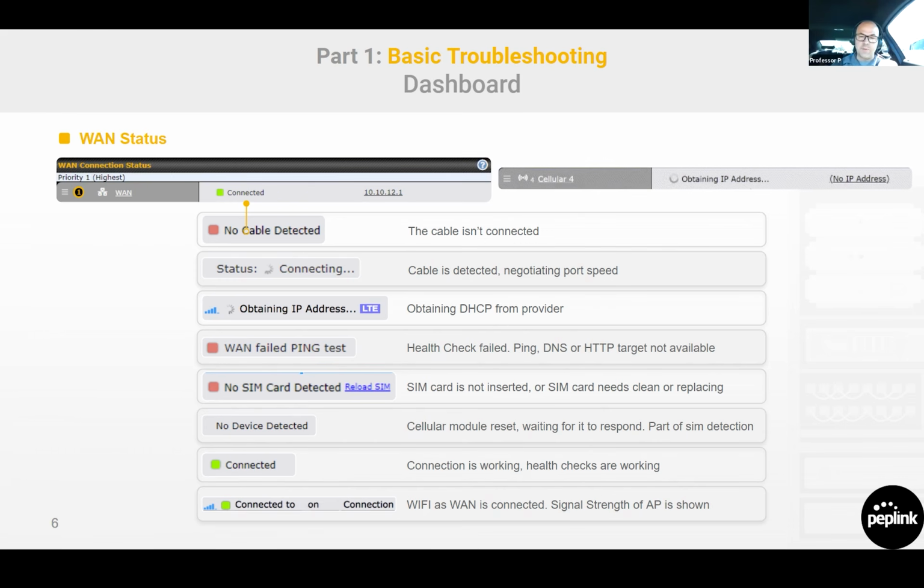Status connecting means it's detected the cable or the SIM card, and it's negotiating and trying to establish how it's going to connect. Obtaining IP address means it's connected, it's established the negotiation with either the carrier or the network, the Ethernet, and it's trying to get an IP address from the provider that's going to do that.